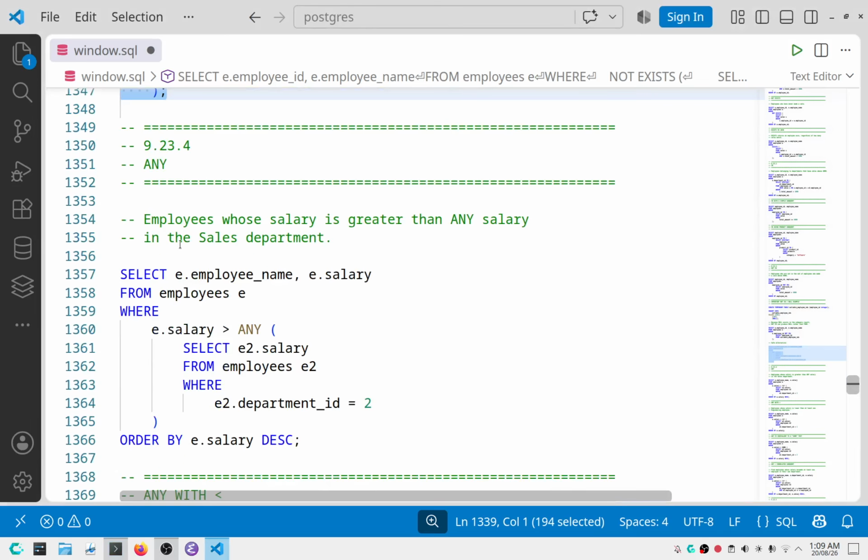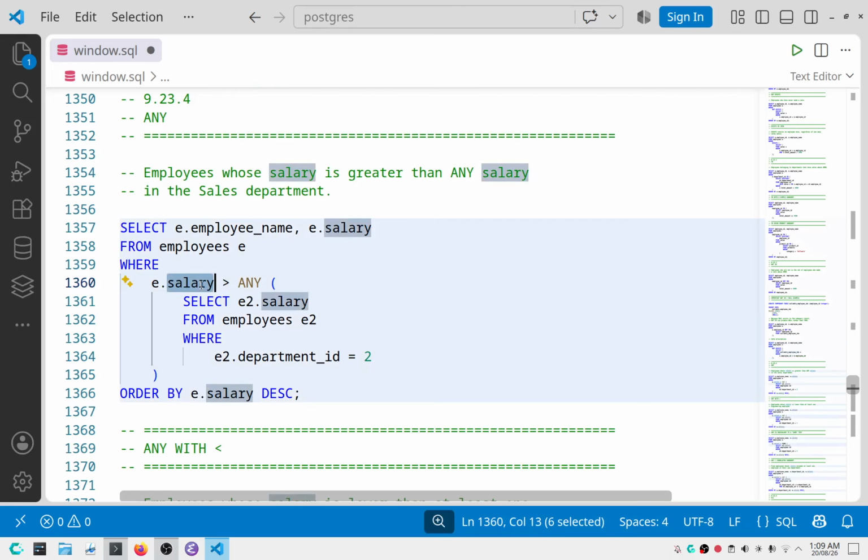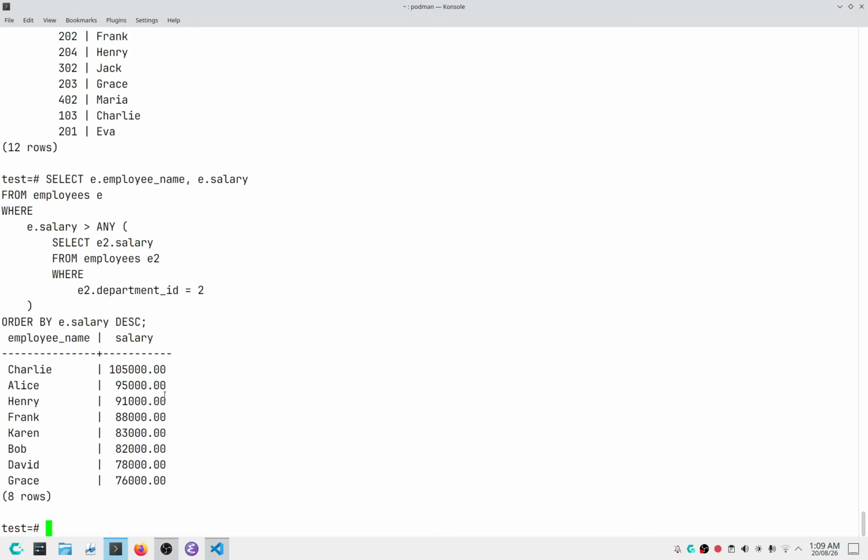Now we have employees whose salary is greater than any salary in the sales department. So here we can compare whether the salary is greater than any salary of another employee. So we have these many employees.